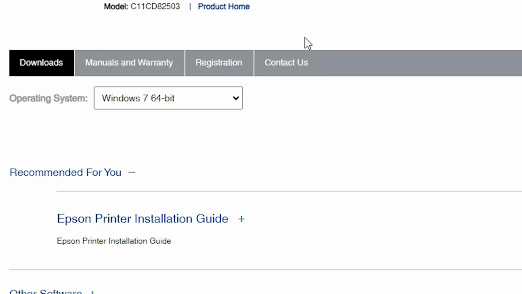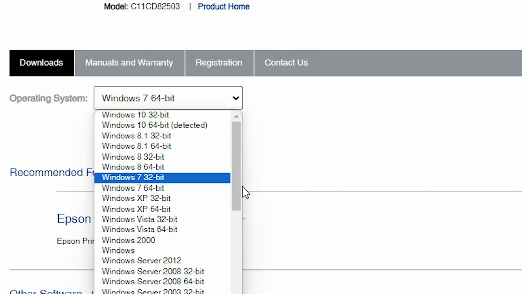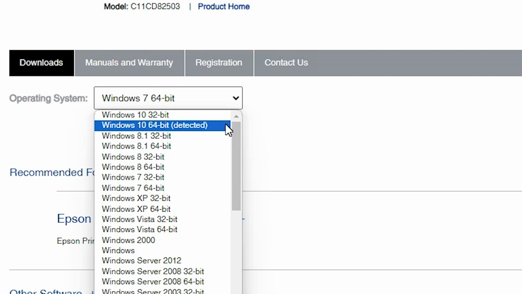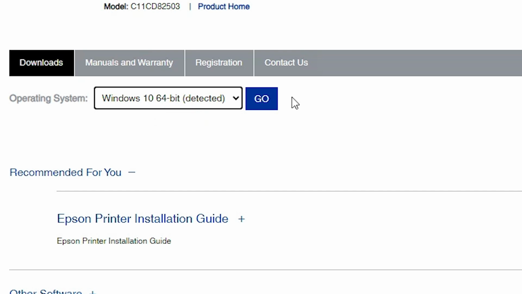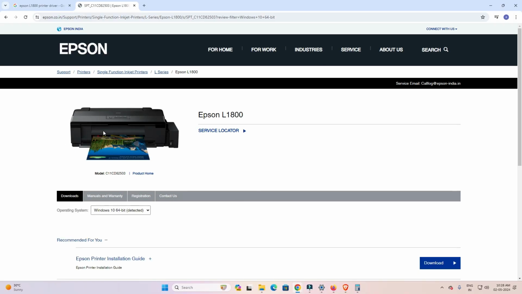Scroll down and here we find downloads. In downloads we find the operating system, and it does not detect our operating system. Click here. If you find Windows 11 at this point, then select Windows 11. But this printer does not support Windows 11, so go to Windows 10 64-bit or any other 64-bit version. I'm going to Windows 10 64-bit. Here we find the Go button. Click on the Go button and this page is refreshed, and new drivers are available on this website.